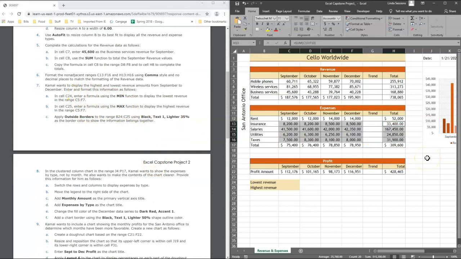We want to display the highest and lowest revenue amounts from September to December. So we want to go with cell C24 here. We want a formula using the min function. So I can come up here to my function box here on my Home tab, select min, and I want the lowest from C5 to F7. So I'm going to select the range C5 and go down to F7. Make sure you don't select the totals. You can hit enter, and there's my lowest revenue.